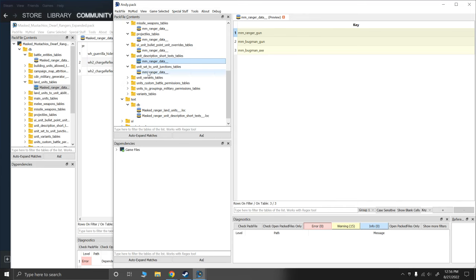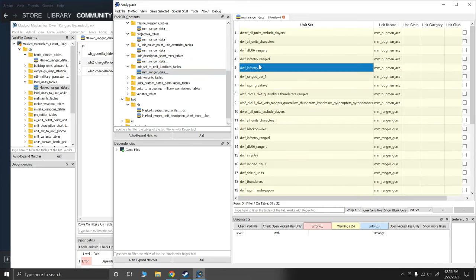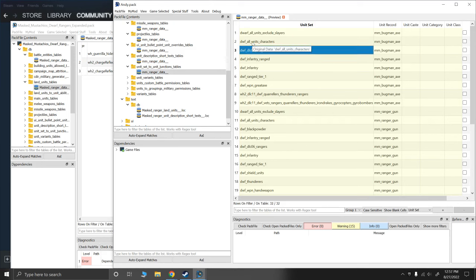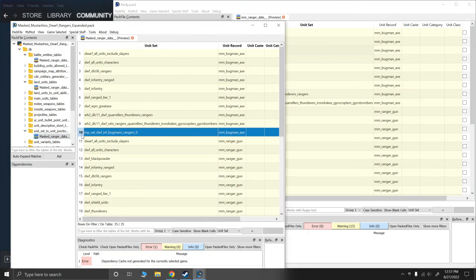All right, unit set to unit junction table. Now this is a big one. This one caused a lot of issues. Well, this is the one that actually caused one of the main issues when I finished my mod originally for Warhammer 3. I had just copied over the same unit set to unit junctions from Warhammer 2, but there's actually a difference, and it's right here, multiplayer. They don't have this anymore, this multiplayer set dwarf.